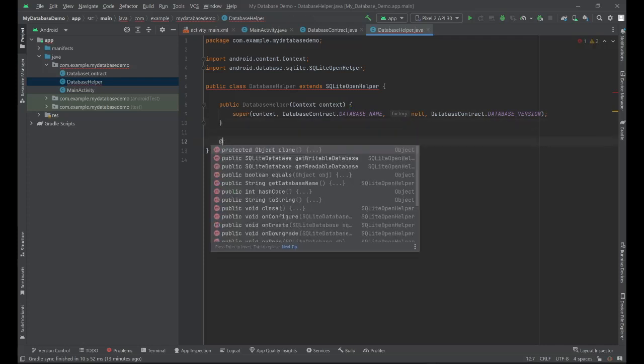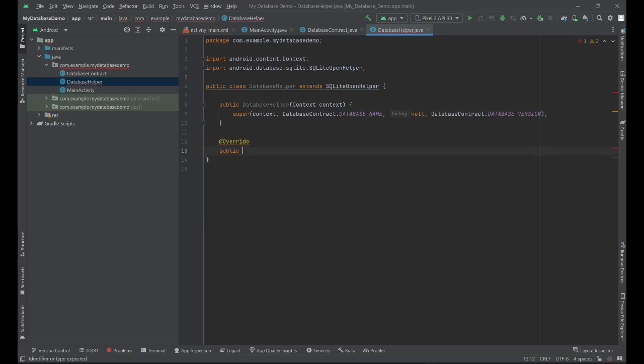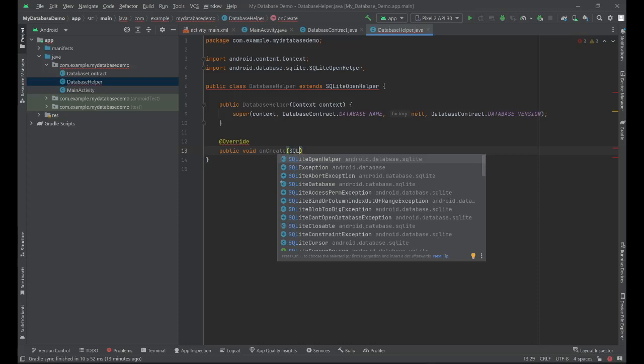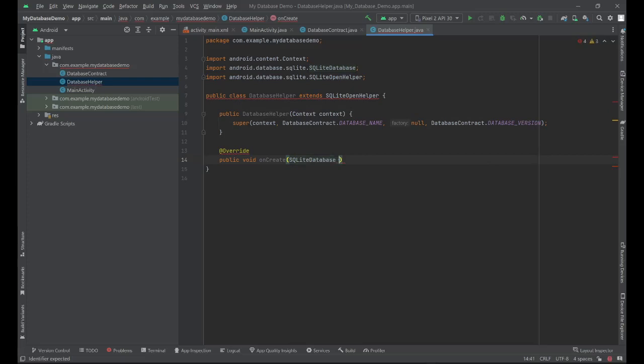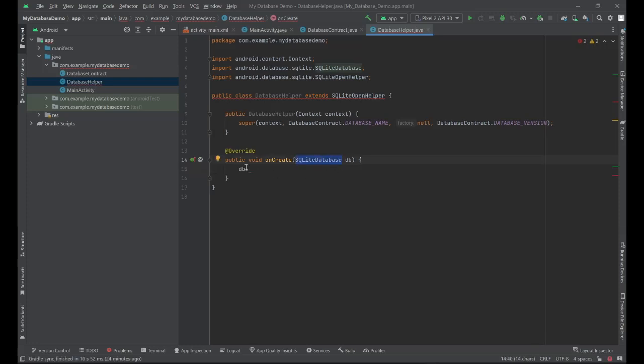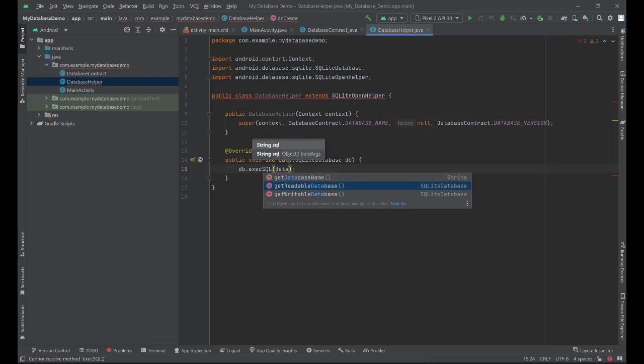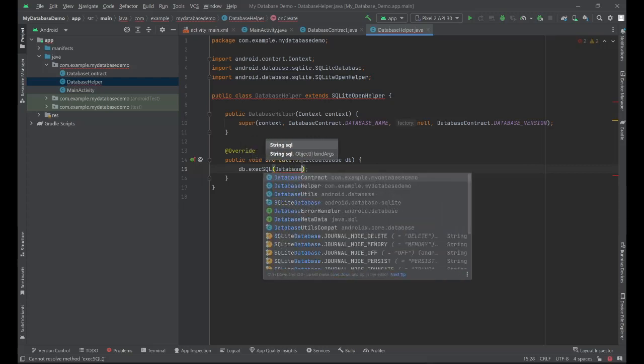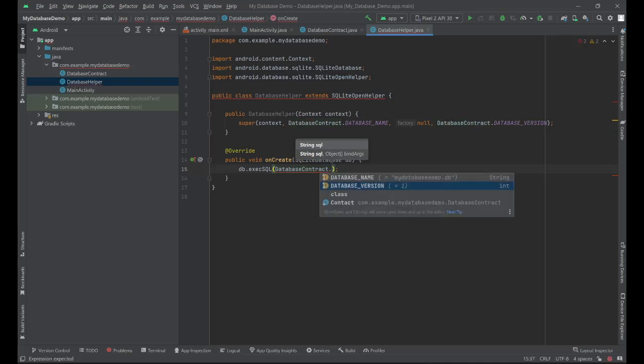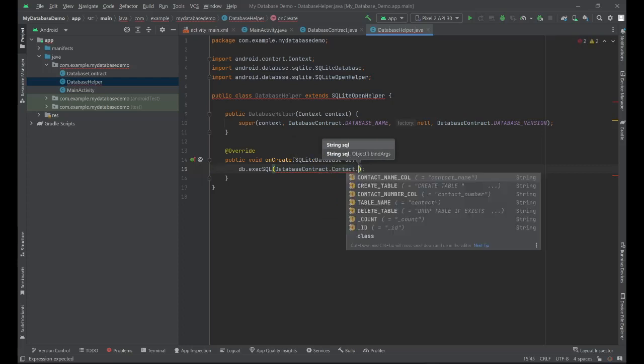So at override, we need to override the on create, public void on create. Then the parameter is the SQLite database. SQLite database. Then just have a parameter named db there. So once you instantiate this class, this would run. The parameter would be the SQLite database, and then we will call the database and then execute SQL. So this would execute our raw query, which would be coming from the database contract class. So database contract, and then we will be calling the create table. So we call our contact that create table.